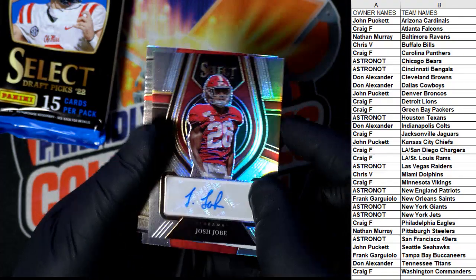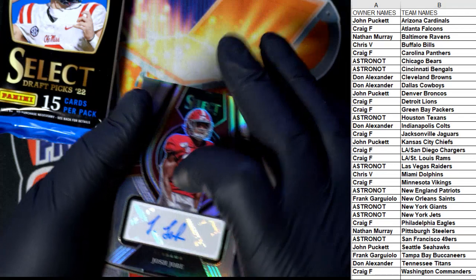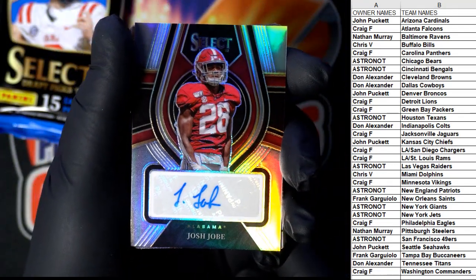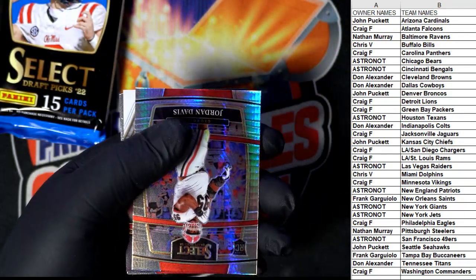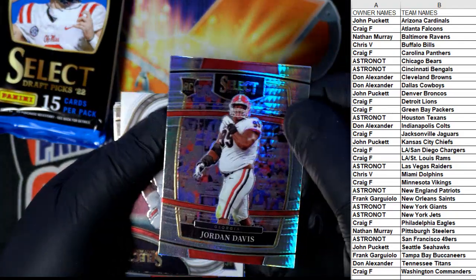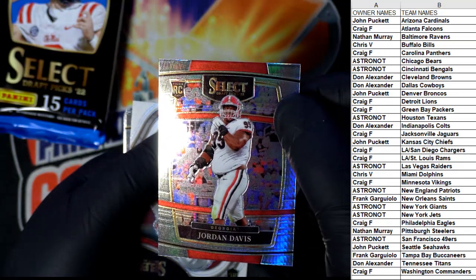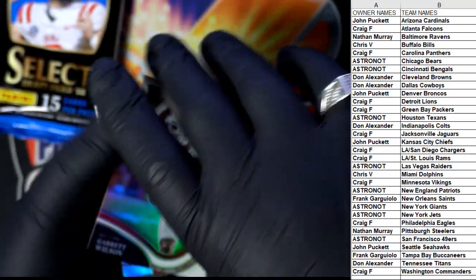Oh, got an auto. Okay. Josh Jobe, who's that? I'm not familiar with him. I'm not too sure. Josh Jobe, Alabama. All right. Okay. Something sparkling. Alabama, he's got to be good, right? Yep. Jordan Davis. Okay, there you go. Big J. That's a beautiful card, man. It is. Sick.